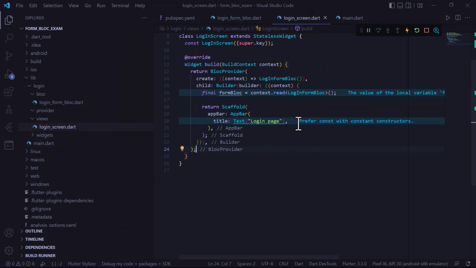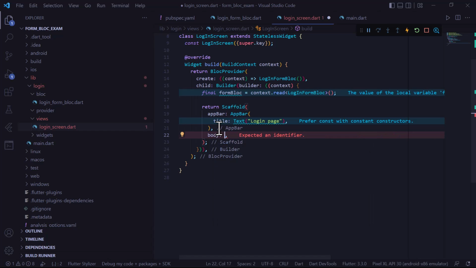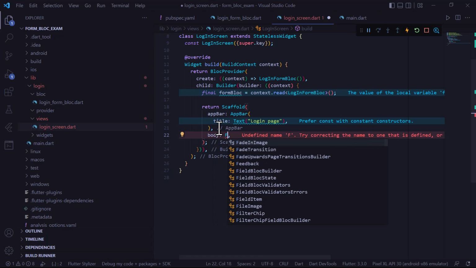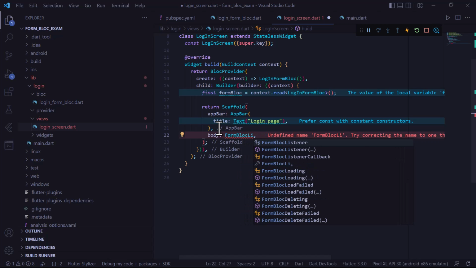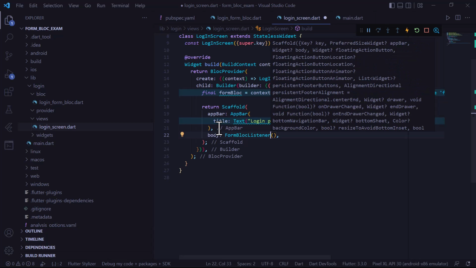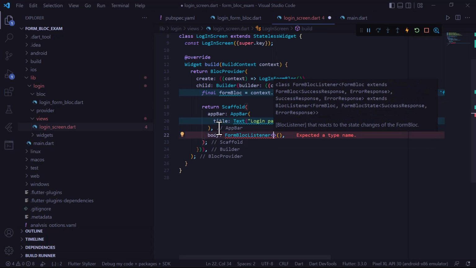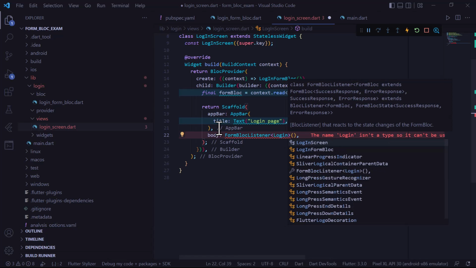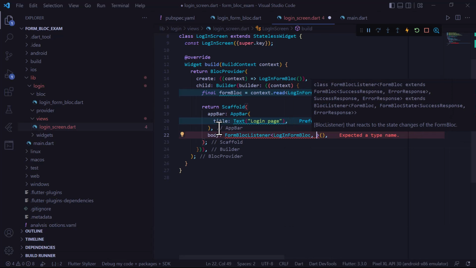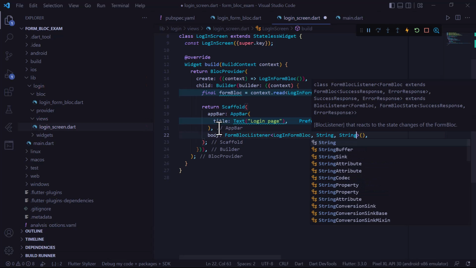So from here now, this scaffold takes in another property called a body. So this body is the form block listener. And this listener takes in generics also. The first one here is the name, login form block. Then the response types, string, and also the string class.